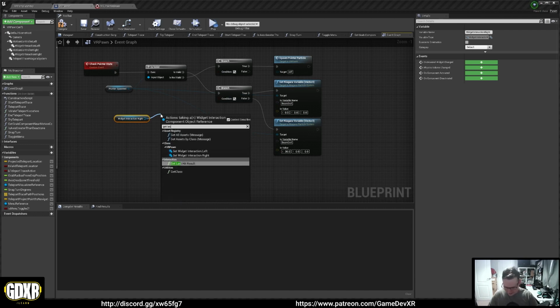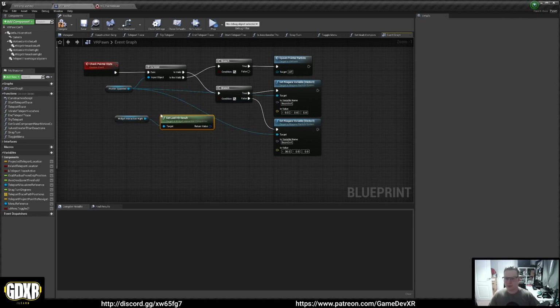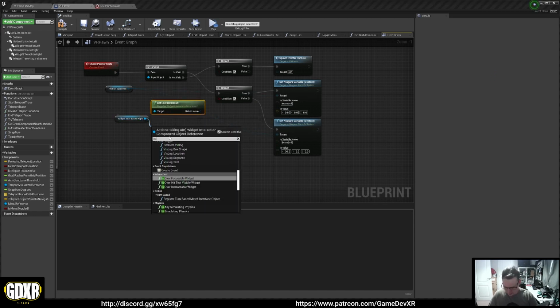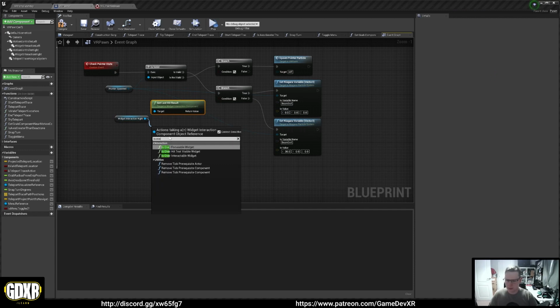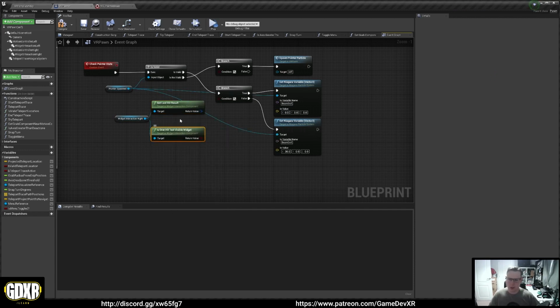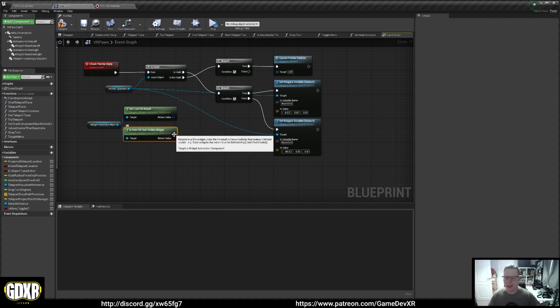And then we want to get last hit result. And then we also want is over hit test visible widget. So if there's anything on screen, we're going to use this to say that we want to set our pointer to. And our is over hit test visible widget is going to go into both of our branches.